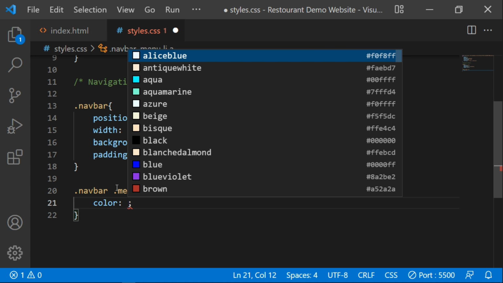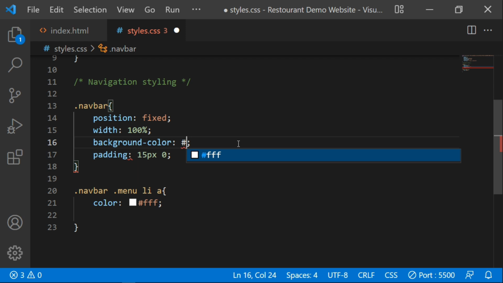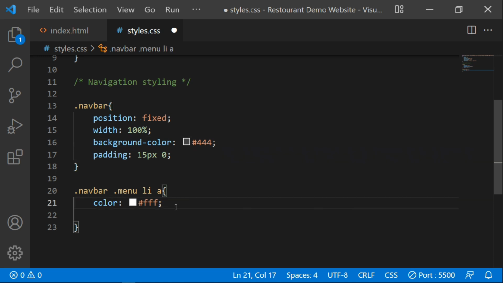Will it match? Let me try, give it white. Actually, begin with the hash. When you use a hexadecimal value, you begin with the hash. Actually, this value. But now here I'm going to change the color. Perhaps let me give it this color code. Let me give it at least something black, something dark, so that when I give it white here, it will match.